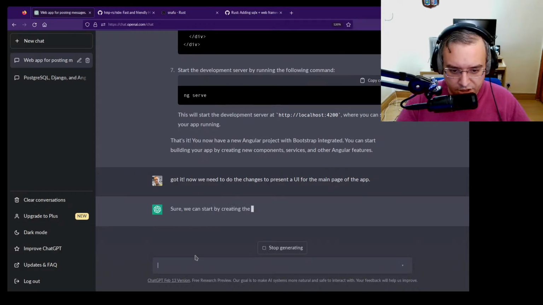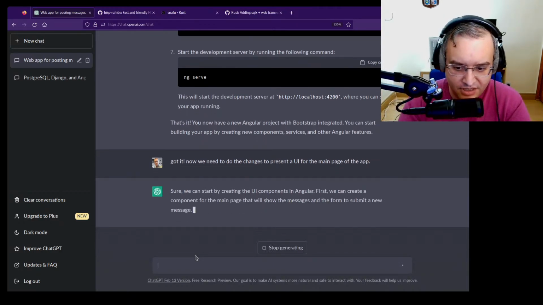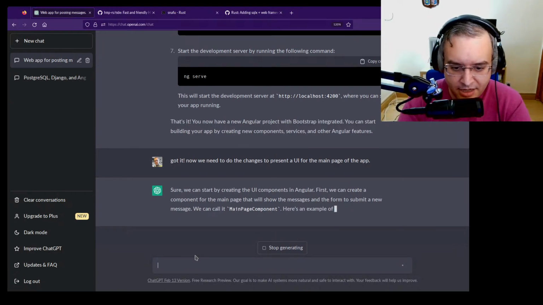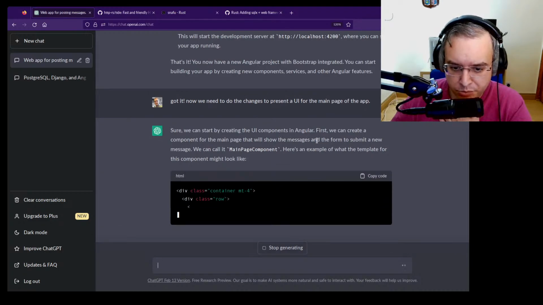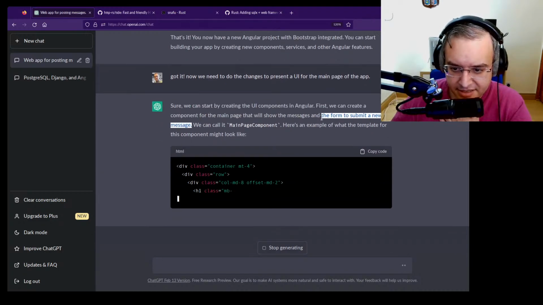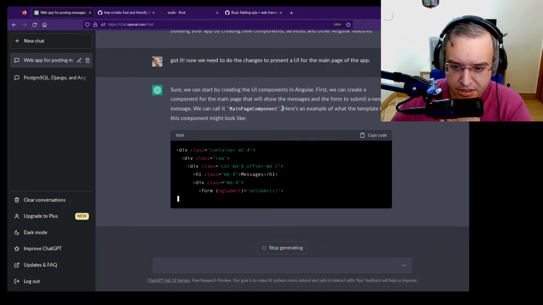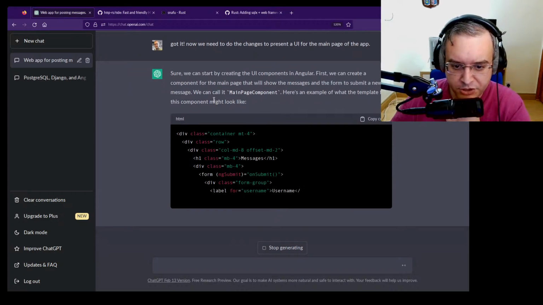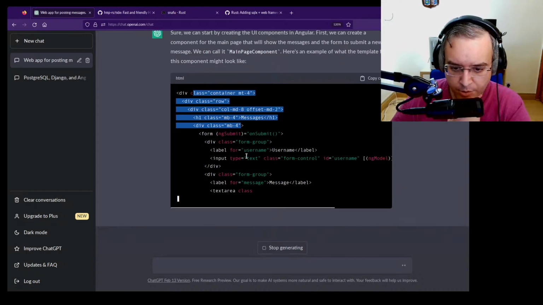Now, it doesn't know what UI we need to put here. Without this, we can create a component. I think it knows that it will show the messages and the form to submit a new message. Yes, that's exactly what we need to do. Perfect. We can call it main page component, and here's an example of what the template of this component will look like. It's designing it. This looks like a correct design.